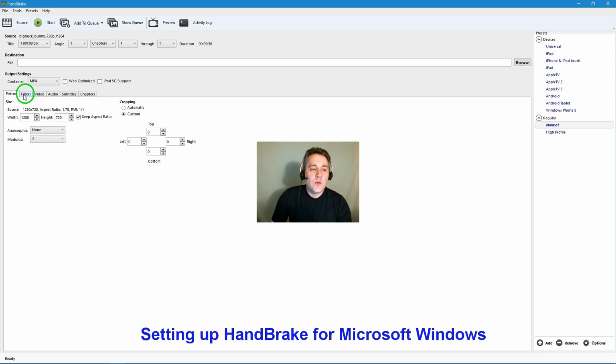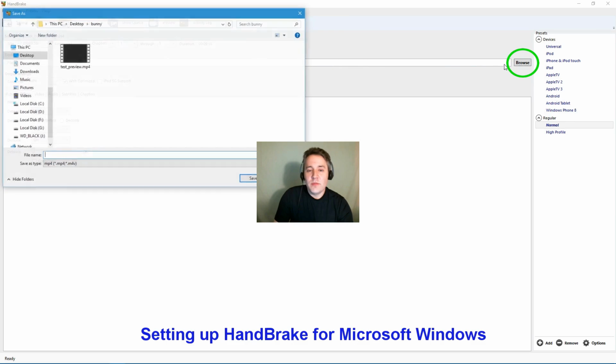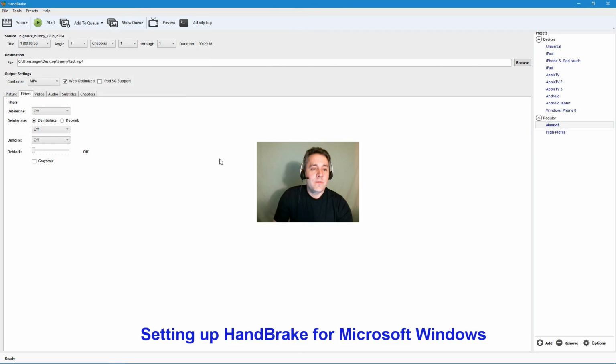Let's go over to our filters tab and make sure that everything is turned off as it should be by default. And let's go up here next to our container, and it says Web Optimized. Check mark that, and we can set a file name for what this is going to be output as by hitting the Browse button and then typing in a name and hit Save. And it's going to save this file when we render it to that location with that name.